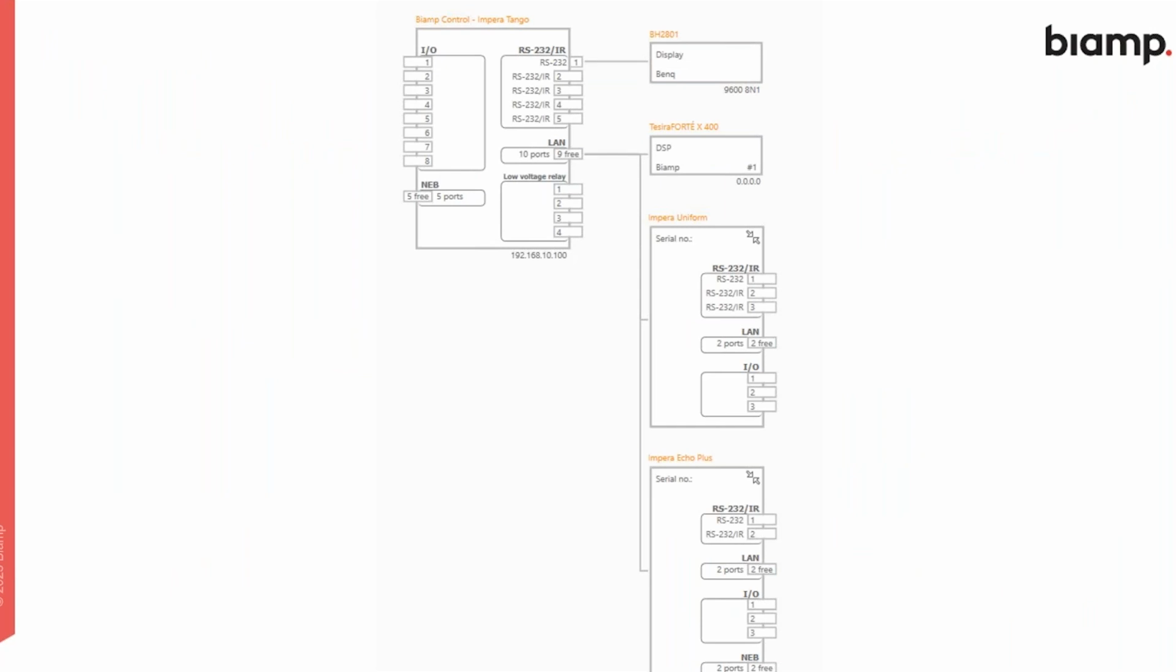So the Tango with the display and the Tessera being controlled directly, and then the Uniform and the Echo Plus added as expander devices here. Now, note the Tango can control up to 10 LAN products. So in this case, it's controlling 1 Forte, but also note that the Uniform and the Echo Plus, whilst connected to the LAN, they don't take up products that can be controlled. That's because they are our own products, we communicate with them directly, and they don't remove the capabilities of controlling external equipment. So in this case, you've got some really significant control possibilities.